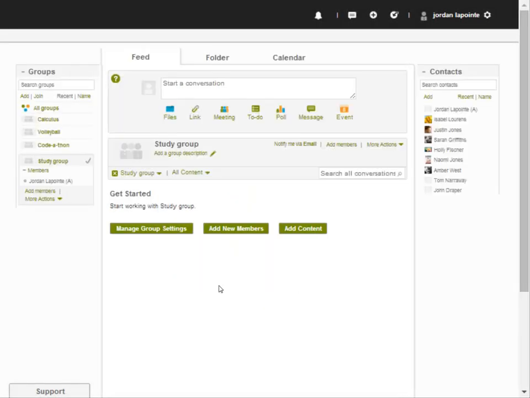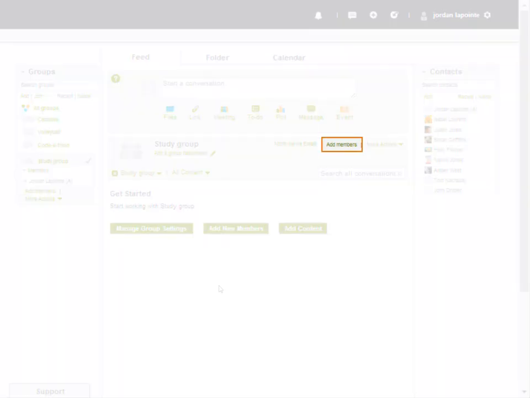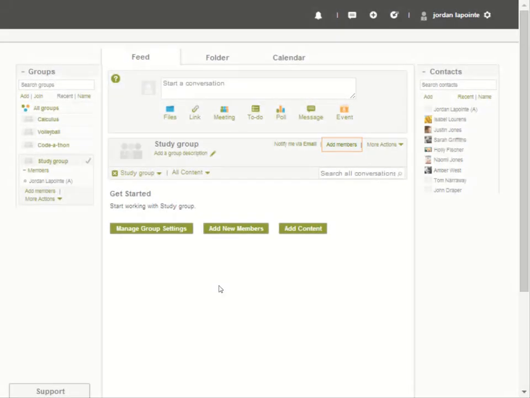Your group is now created, and you are taken directly to the group's feed. Since this is a new group, the feed will be empty. You can now start adding members. You can add more members at any time. Within your group, click Add Members.